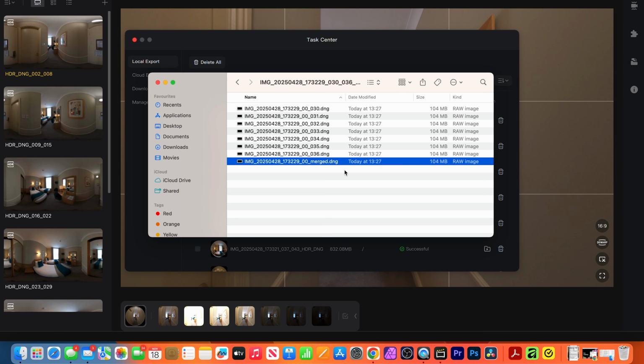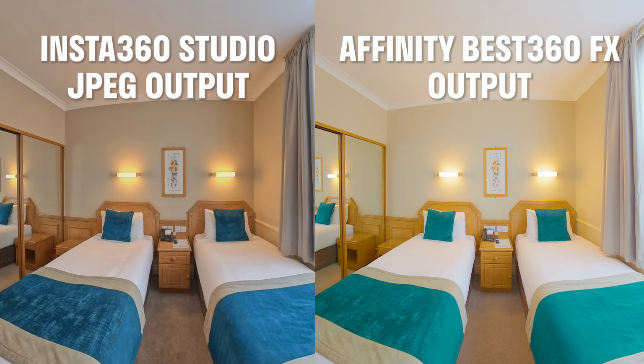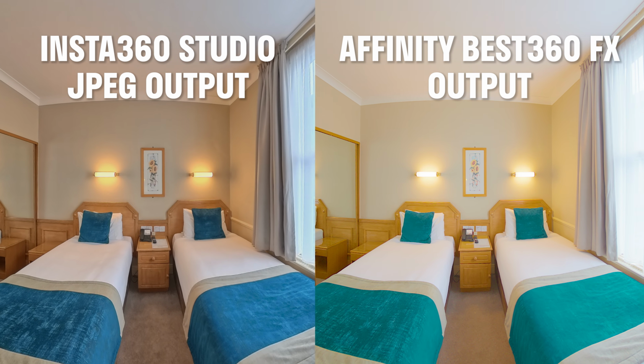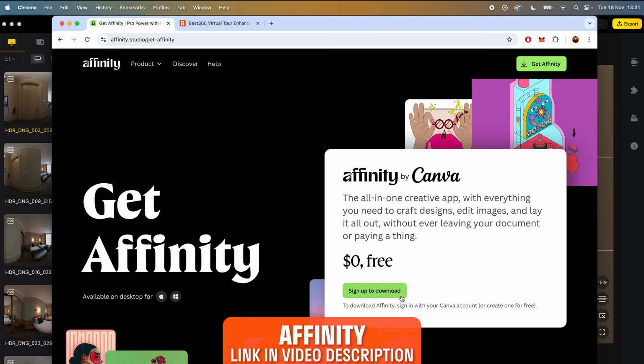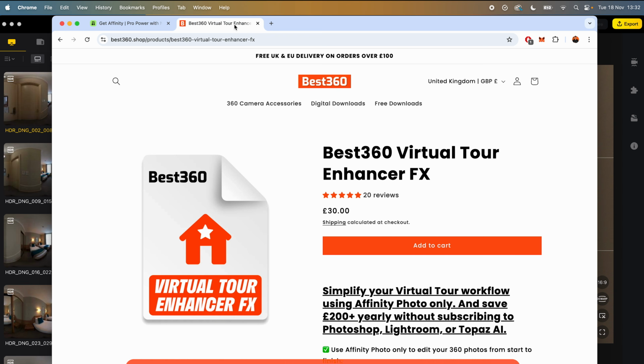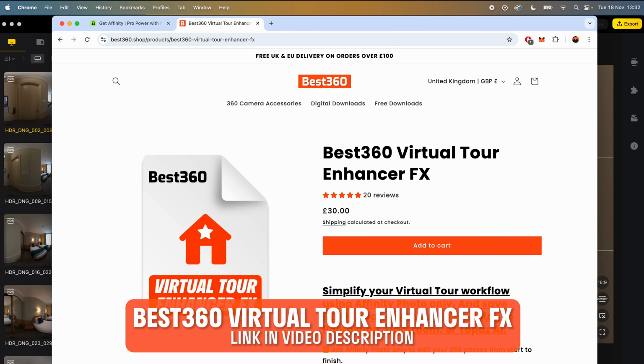The next step is to HDR merge the set of 7 photos in Affinity. This will give a higher quality result than using the JPEG output from Insta360 Studio. To do this, download Affinity for free and buy the Best360 Virtual Tour Enhancer Effects. Together, this will cost a total of £30 for a lifetime license.